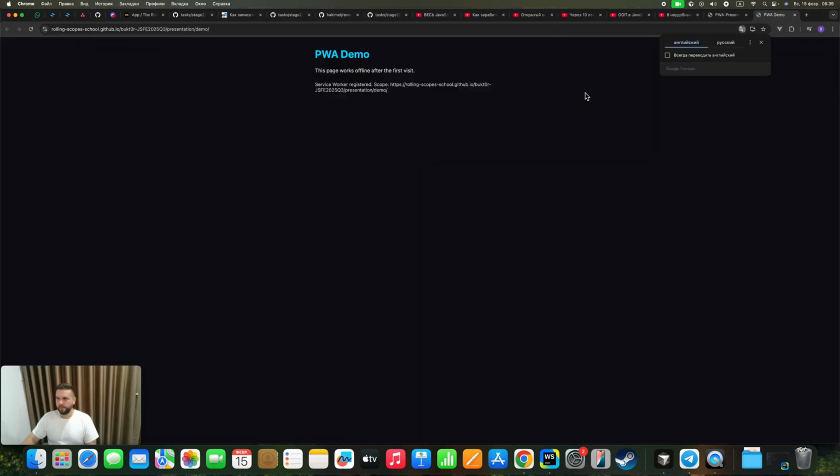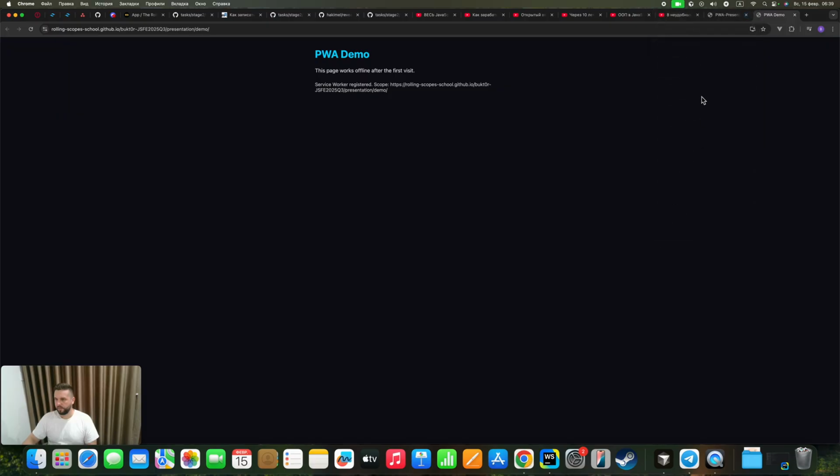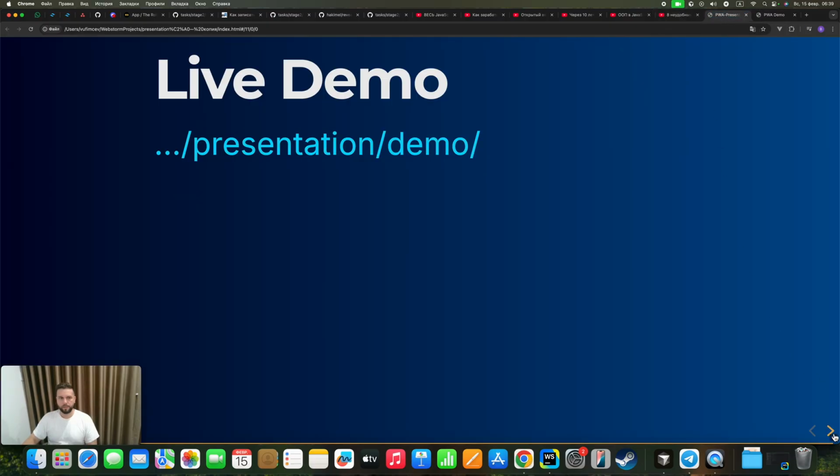Open the demo, turn off the internet, and reload the page. It's working. You can open the link, turn off the network or enable offline in DevTools and reload. The page will still load from cache. That's the same idea used in production PWAs, just with more assets and smarter caching strategies.